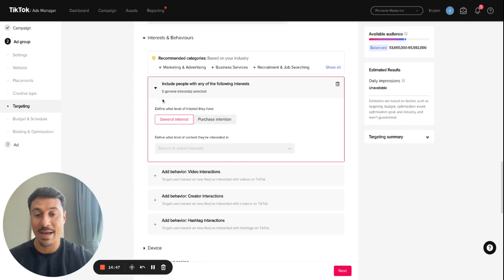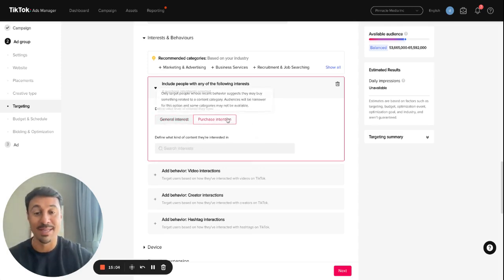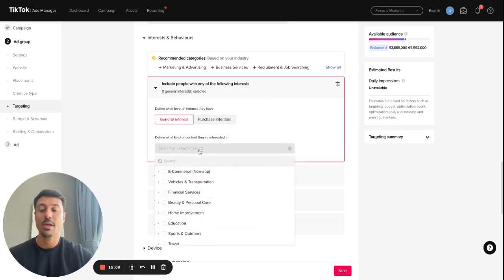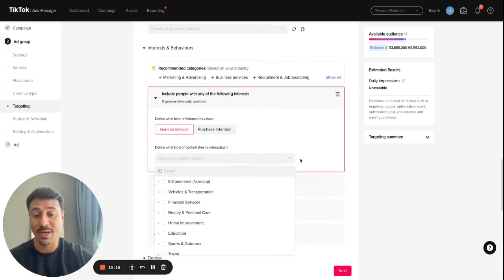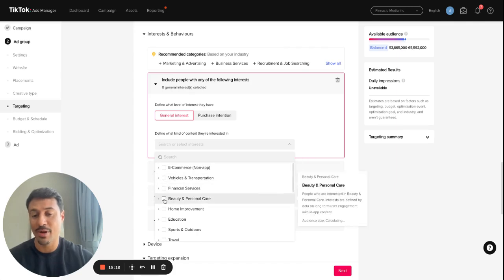But here's where you can add your interest. Okay. So define what level of interest they have: general interest, purchase intention. Because you're trying to go for leads, I would just stick to general interest. I found that when I've done that, my CPMs are a lot lower. Again, it might just be a data thing with TikTok, but it might be a component that you want to split test. Okay. So again, way more interests to target on here. It just really depends on what niche you're in, right? So if maybe you're in the e-commerce niche, you tend to target beauty and personal care, right?